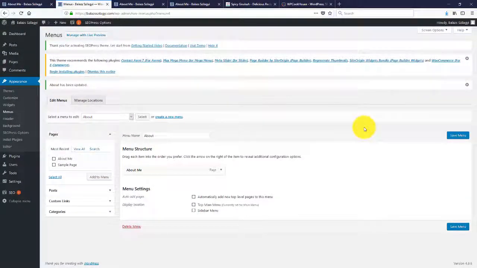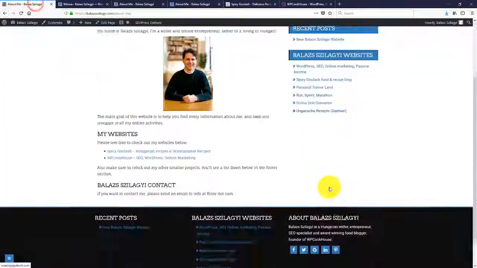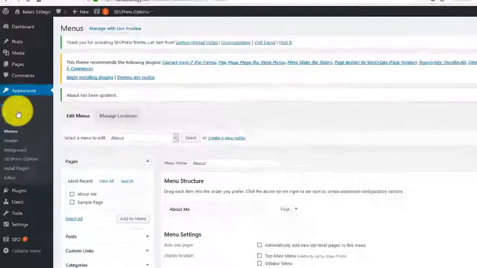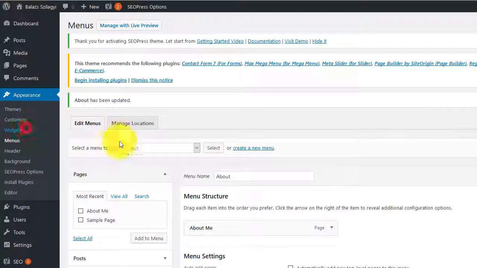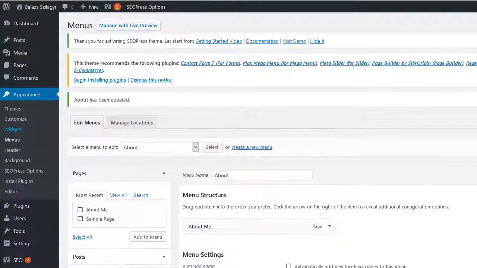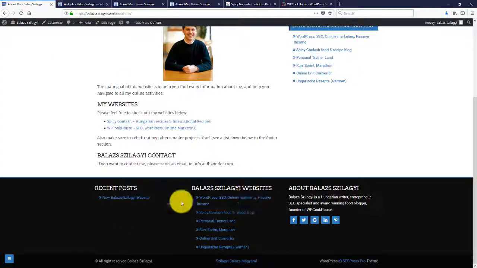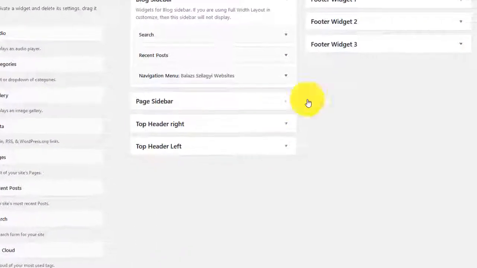But this is still not visible on the website. You need to make this custom menu visible. You need to place this custom menu somewhere. I'm going to place it here in my About section. So this is Appearance, Widgets. Just click on Widgets and select the one where you want to place your custom menu. For me this is the first, second, third footer, so footer number 3, or footer widget 3, in my case.